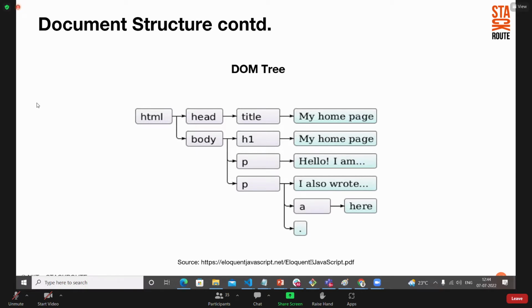Similarly, whatever we have discussed, the same thing applies here also. We have a body. Body has three children: H1 and P. H1 has my homepage content. The first P has hello I am, and the second P has I also write. The third P has inside text as well as an anchor tag, and after the anchor tag there is some other content which is a child of the P. This is how the document object is created based on the HTML you have written.